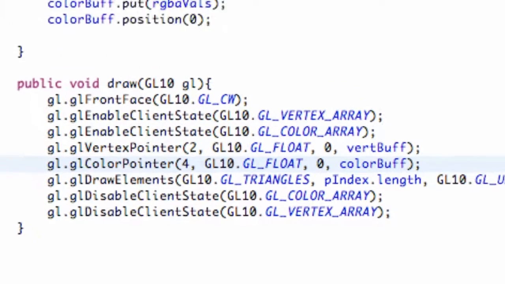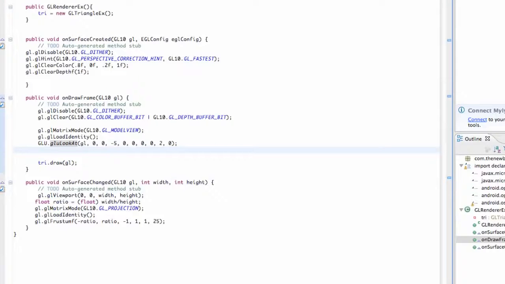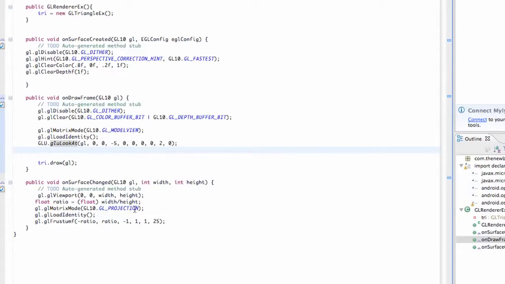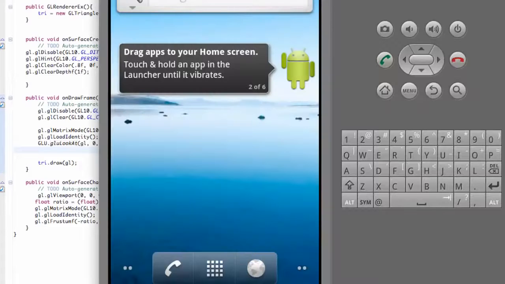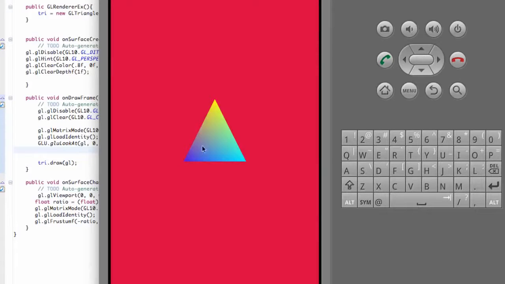Hopefully everything works. I don't think we need to set up anything within our renderer class. Yeah, our renderer class should be fine. We don't have to change anything there. And there we go. We have this crazy looking triangle with different colors for each one. And that's pretty much it for the OpenGL stuff.